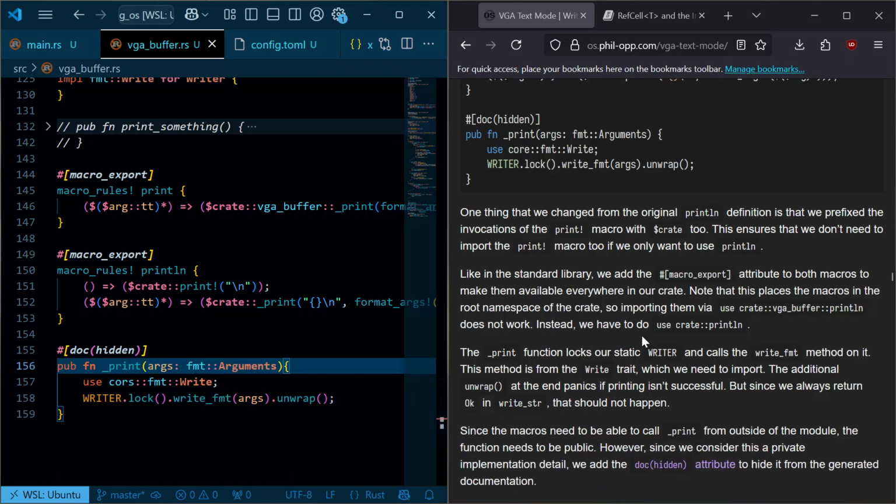What is doc hidden? Like in the standard library, we add it to both macros to make them available elsewhere in the crate. Note that this places the macros in the root namespace of the crate, so importing them via this does not work. Instead, we have to do this: crate::print.